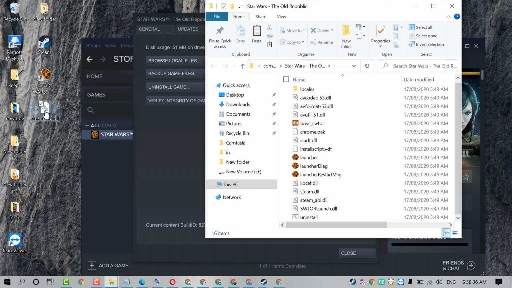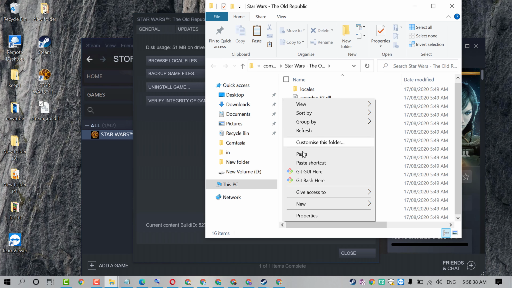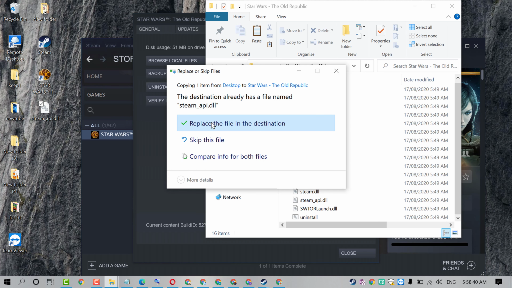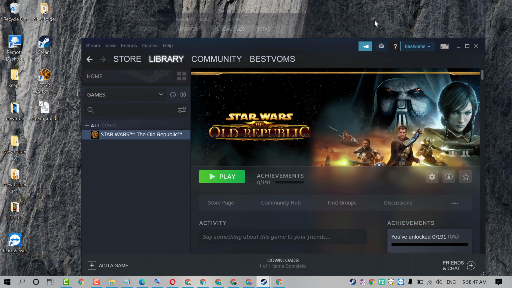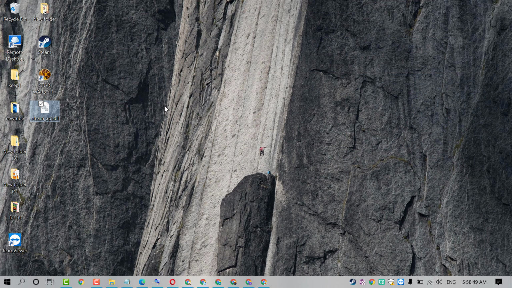You need to copy this file and paste here. Click on replace, close it and restart your PC. Hopefully friends, by using this simple and easy method, this DLL missing error will be fixed.